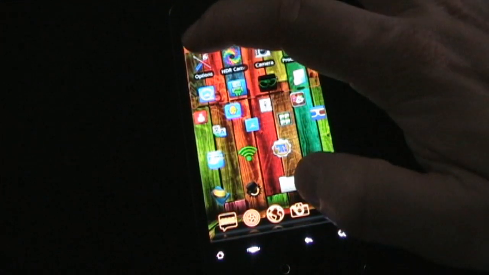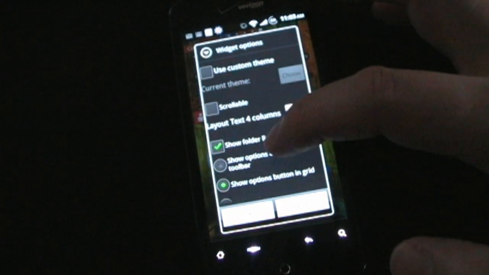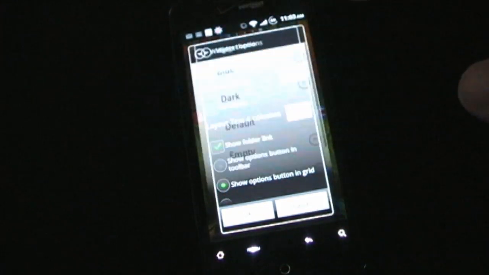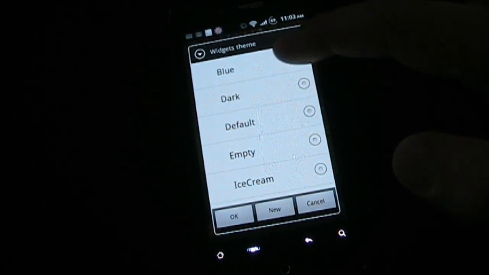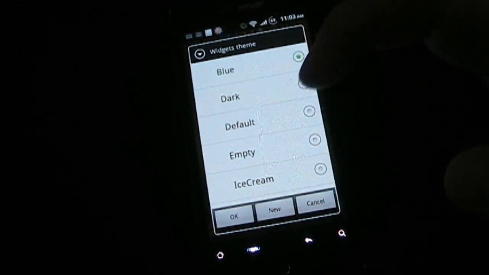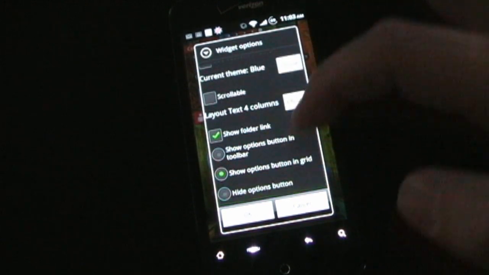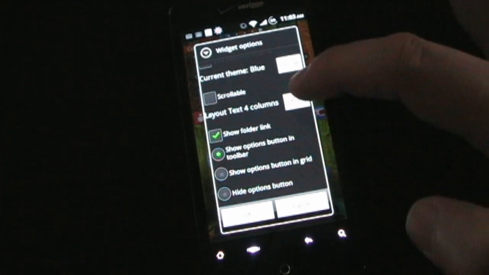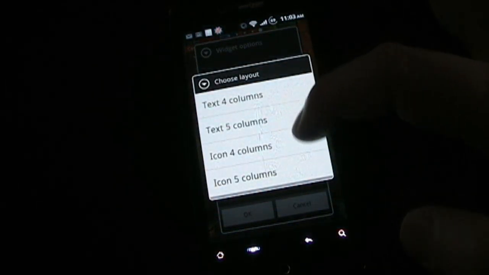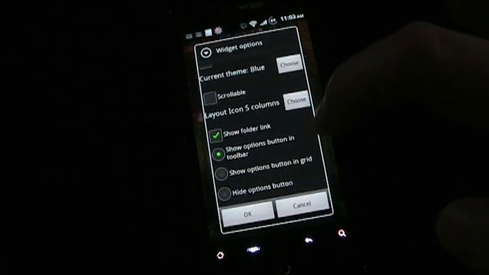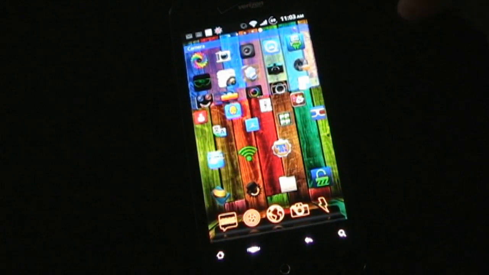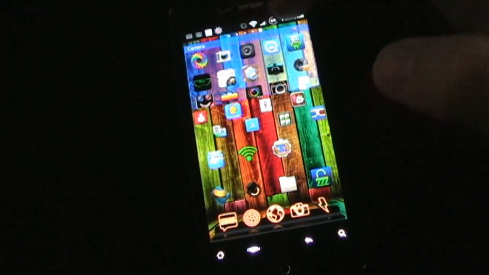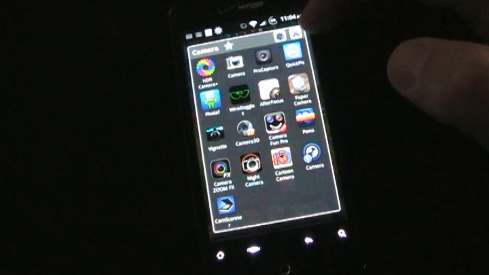And you can move that options button. So if we click the options, we can change the theme, just like you could for the other one. We'll use blue theme. And let's see, show options button and toolbar, and let's do icon 5 columns. There you go. So now you have the blue theme and you have your icons laid out in 5 columns. You have your options button right here in the corner, and you have your folder to hit if you want to see them all.